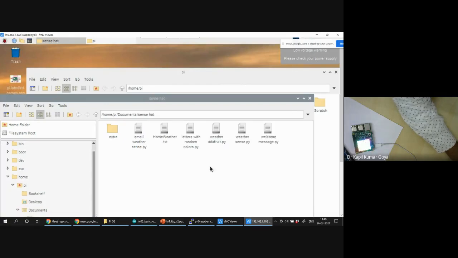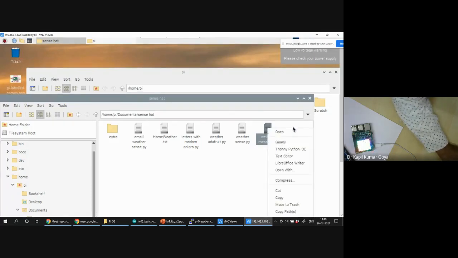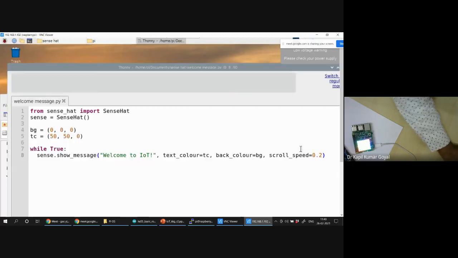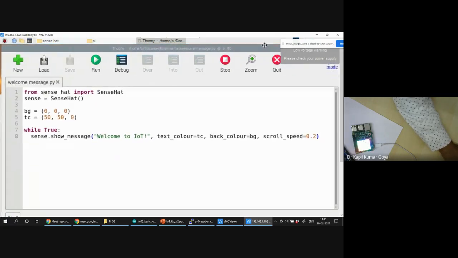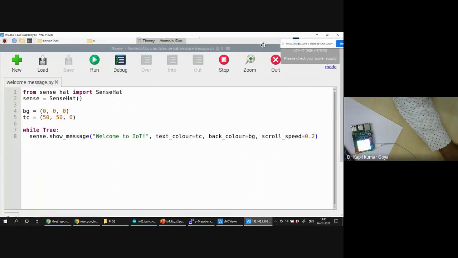Once I open this SenseHead, I had shown you one message, in case you want to show the welcome message. So how to write that program? Just open it up with the Thonny Python IDE. This is the inbuilt IDE, a compiler where we can code the various modules.